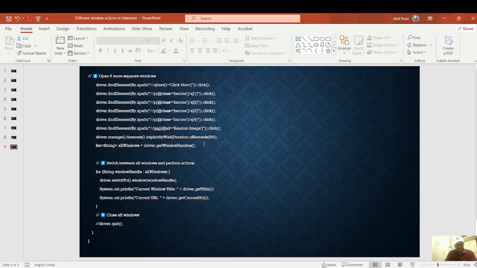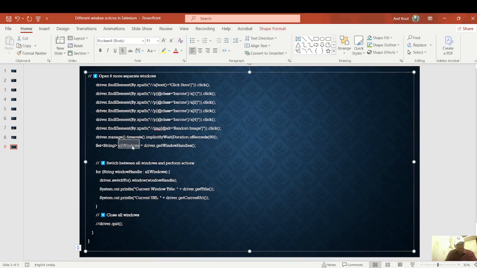Then we will wait for some time, 60 seconds. Then we will get all the window handles, driver.getWindowHandles(), which will return a set of strings, that is unique windows. Then we will loop, for String windowHandle : allWindows, driver.switchTo().window(windowHandle). System.out.println current window title, driver.getTitle(), and current URL, driver.getCurrentUrl(). We'll get the title and current URL of all the windows, and we'll close with driver.quit(). We'll close all the windows.